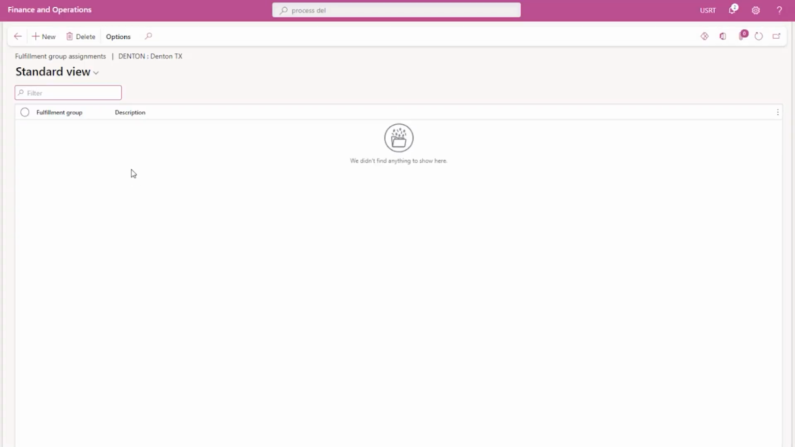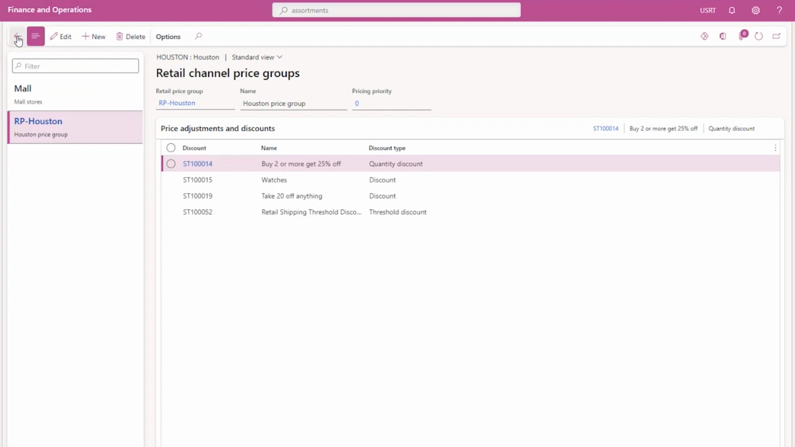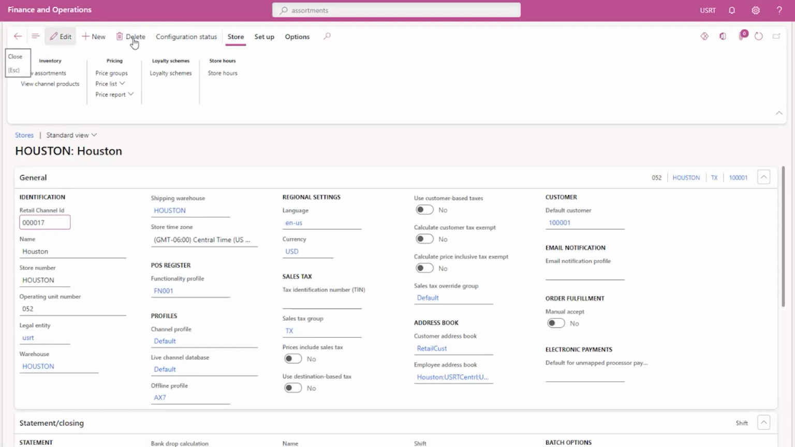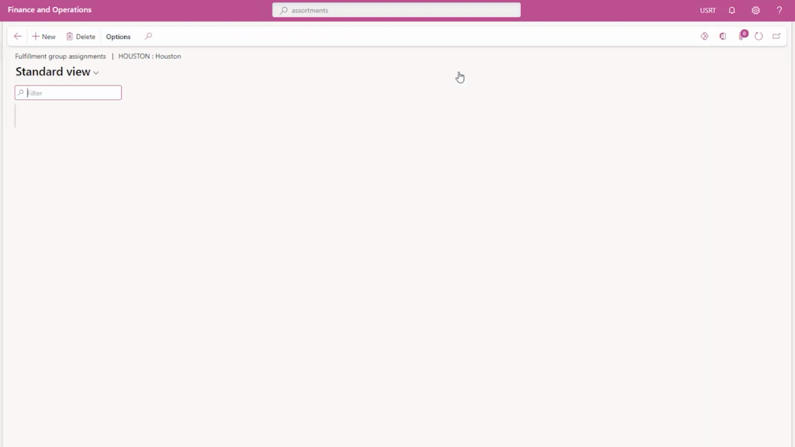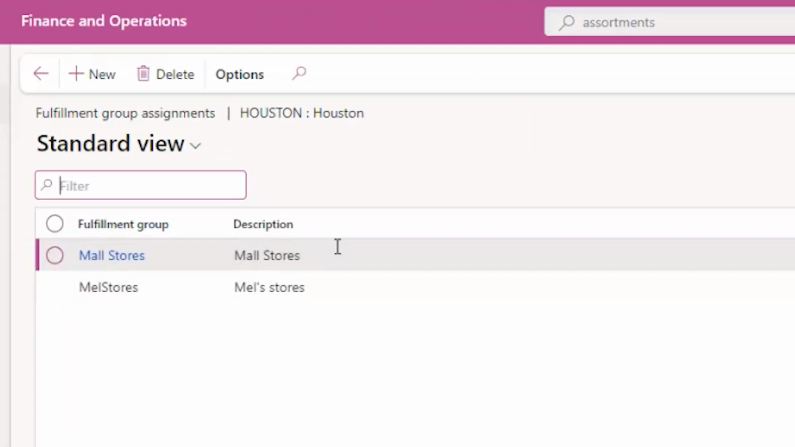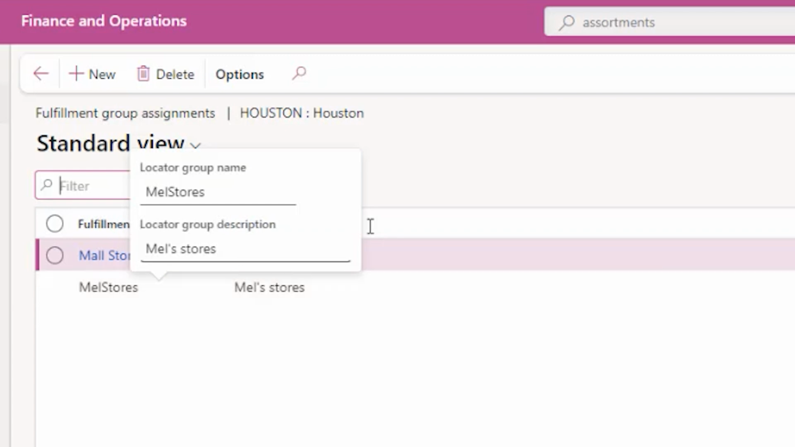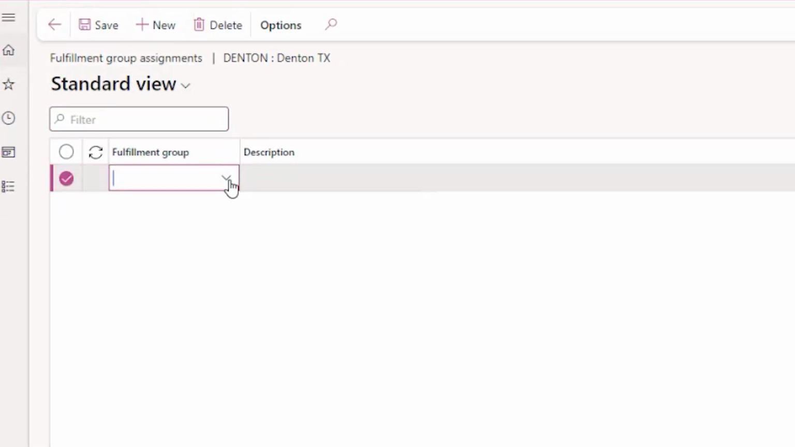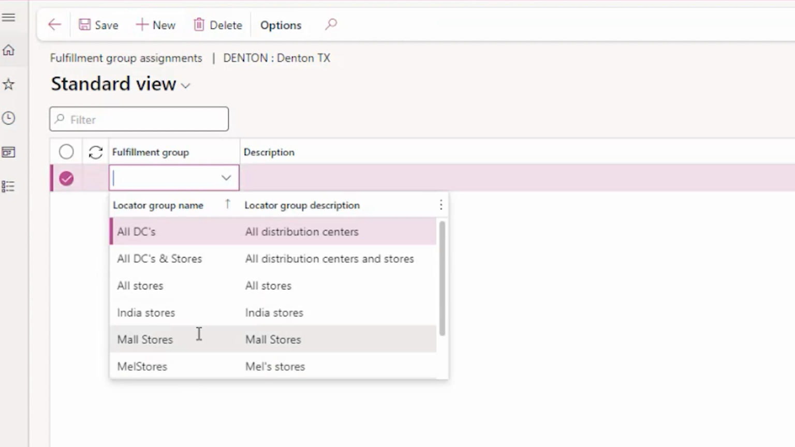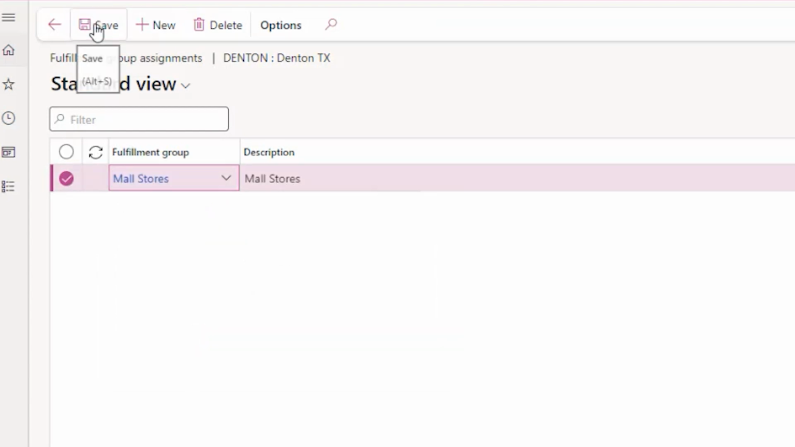Fulfillment group assignments, that needs to be filled in as well. So let's take a look at one of our other stores, what they have for fulfillment groups. So if I go to setup and then go to fulfillment group assignment, let's see what's happening here. So I have two here. I have one for mall stores and then I have another one I was using for testing called mail stores. So I will do mall stores for sure. And we'll just leave it at that.